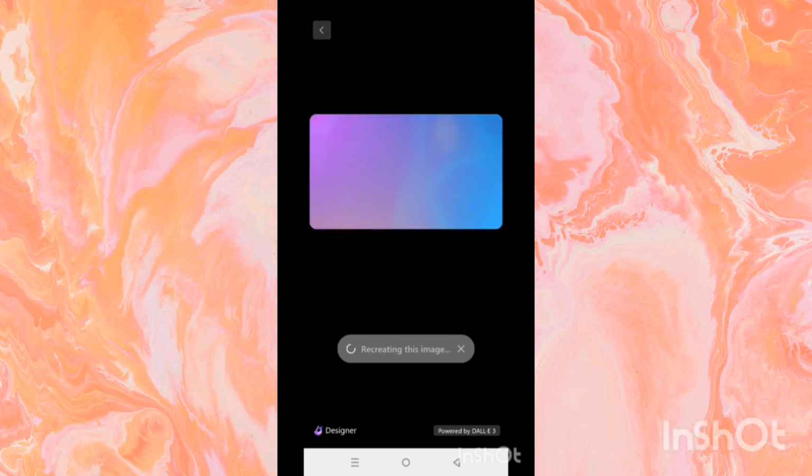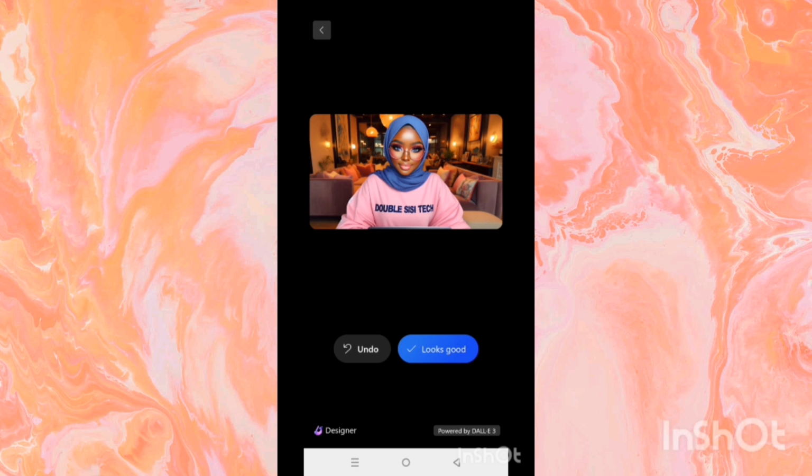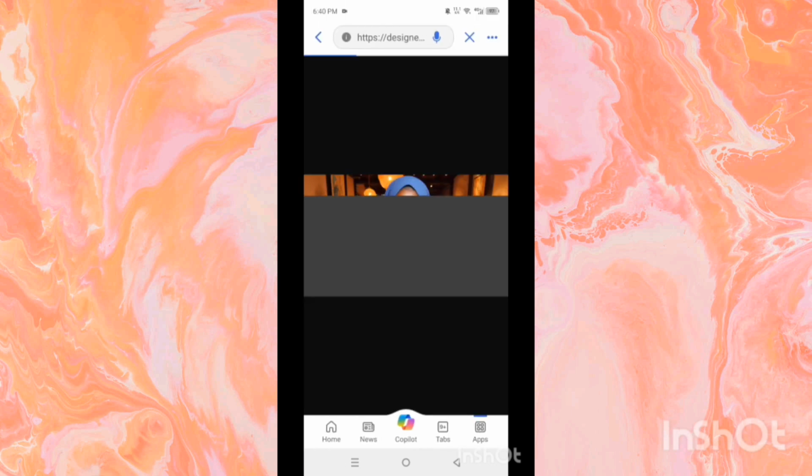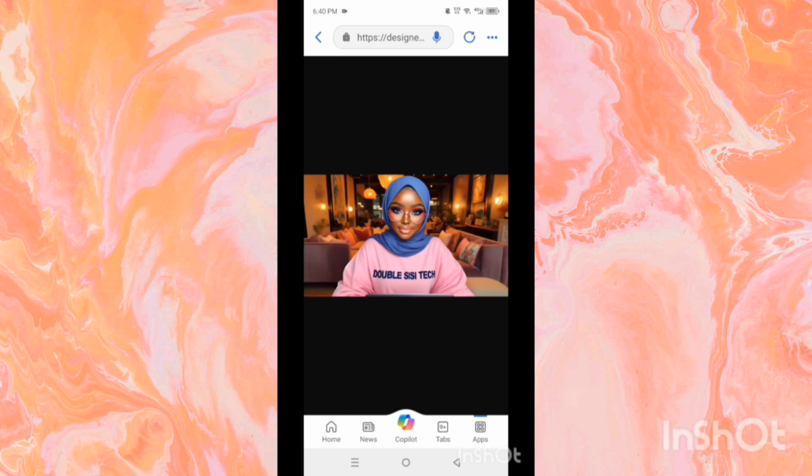And please, if you need the prompt for my image, just leave a message and I'll make it available for you guys. Once it's done, it looks good, so I'm just going to click on looks good and I like it. So the next thing is I'm going to click on the three dots at the top right hand corner. Then I'm going to click on download to download the image that I have generated, and the image will be in the download section of your gallery.